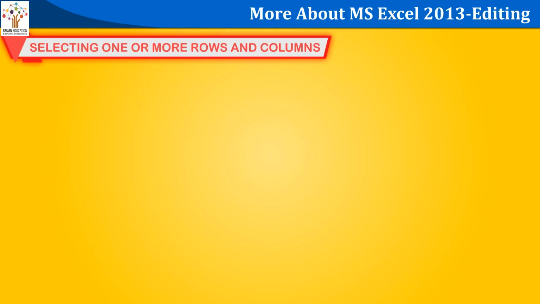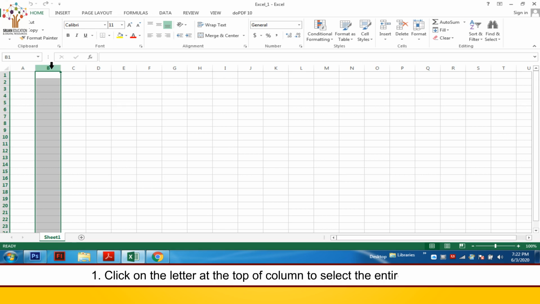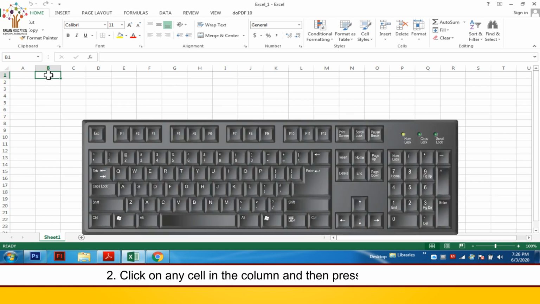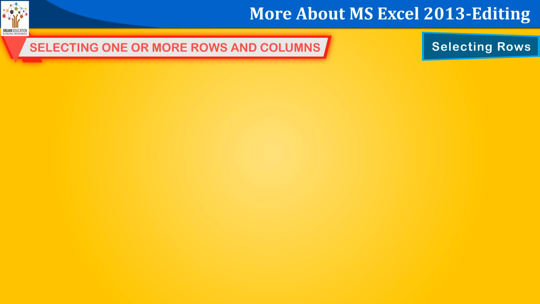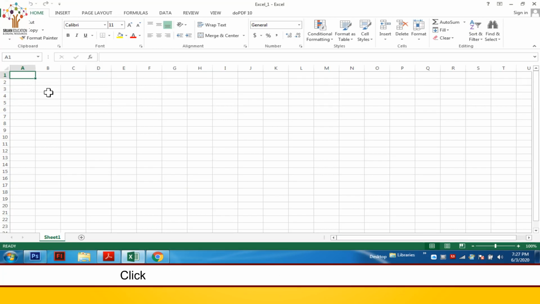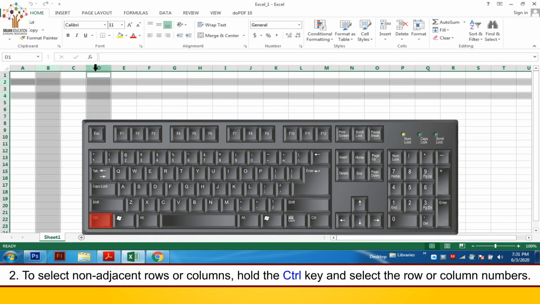Selecting one or more rows and columns. Selecting columns. Click on the letter at the top of column to select the entire column. Or click on any cell in the column and then press Ctrl plus space. Selecting rows. Click on the row number to select the entire row, or click on any cell in the row and then press Shift plus space. To select non-adjacent rows or columns, hold the Control key and select the row or column numbers.